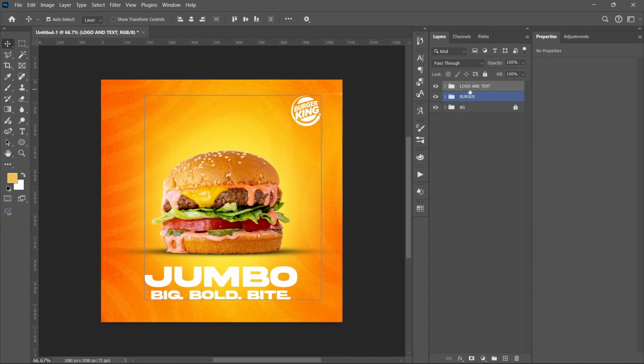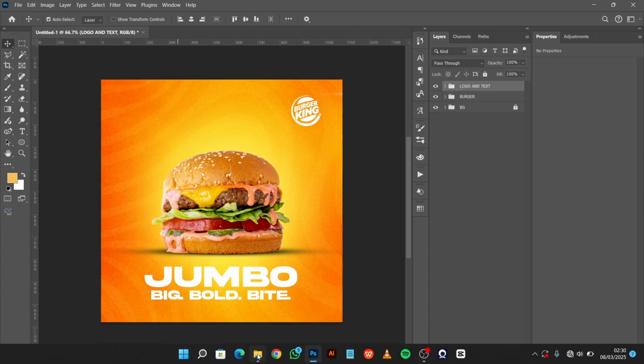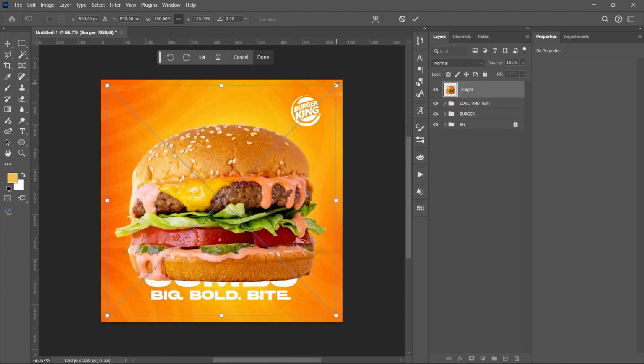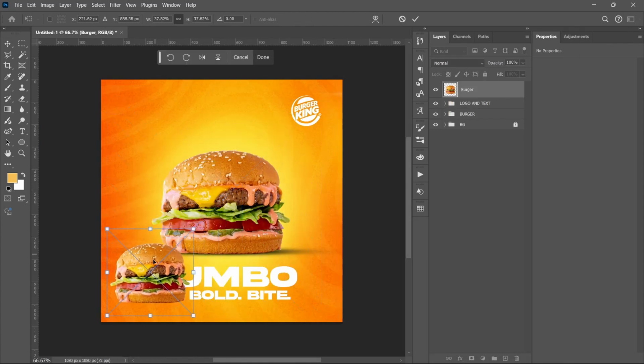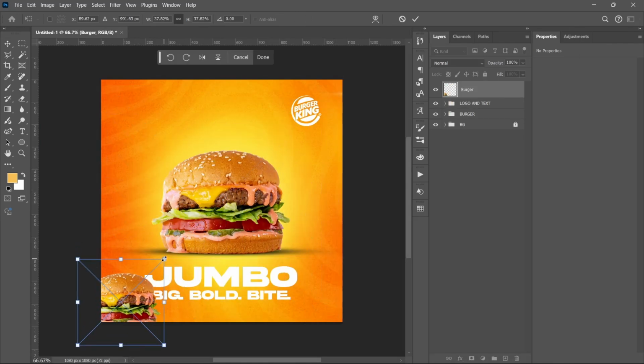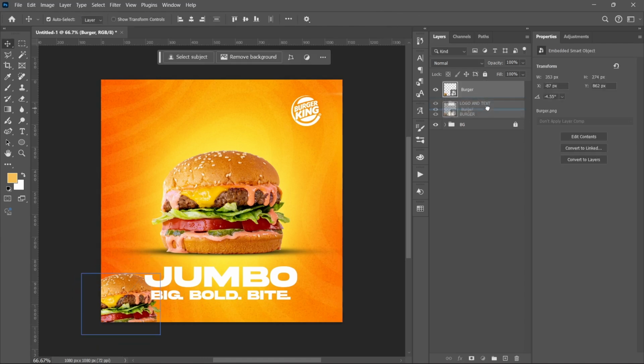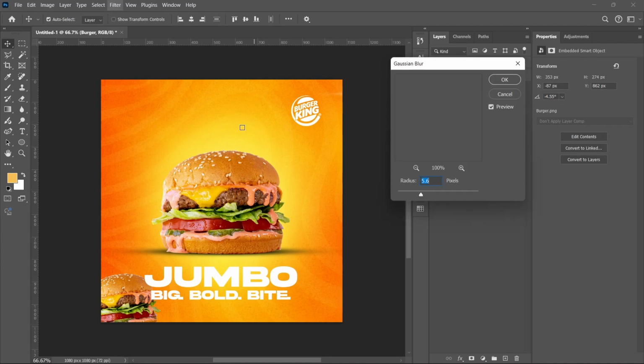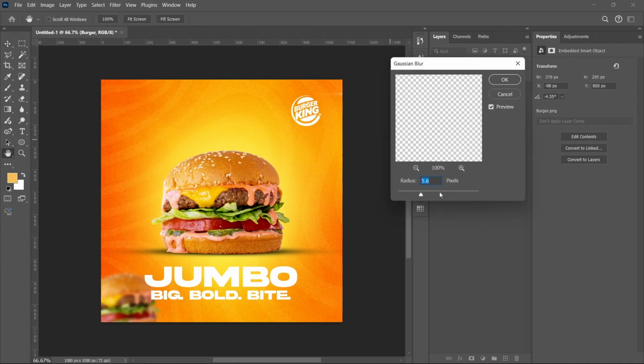Okay, so last but not least, we're going to bring in this burger again. So we're going to reduce the size. I'm going to place it here at the edge, tilt it a bit. Let's take it under the text. We're going to come here to filter, go to blur, go to Gaussian blur. Alright, so I set it at 5.6. You can leave it at that.